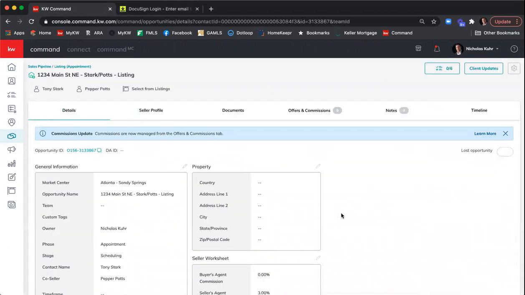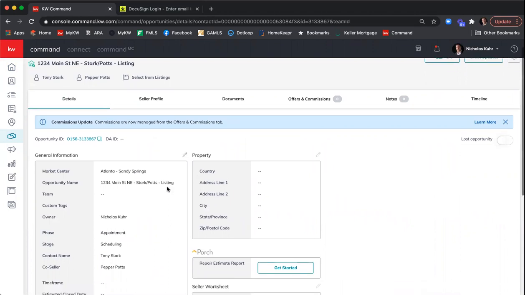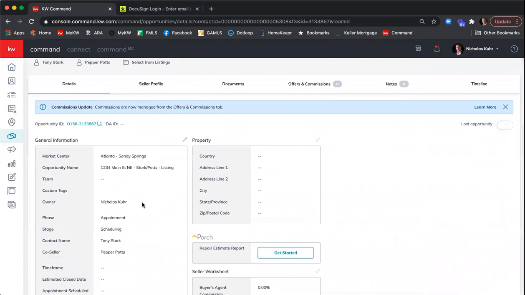Now, just for time's sake, I already went through and created this. If you have any questions on how to create an opportunity, let me know and we can chat about that afterwards. So I filled in all the information that I know for my opportunity. This morning, I'm going to walk through a listing.